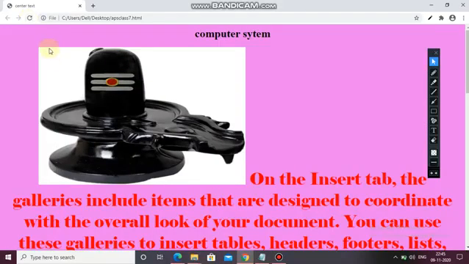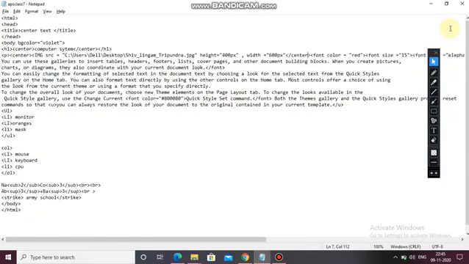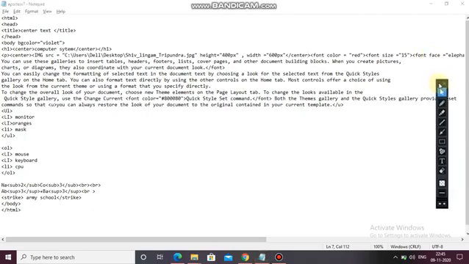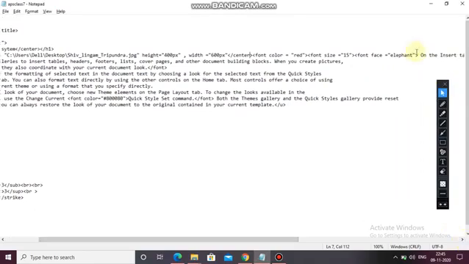See, it has come to the center. Before it was on the left, now it has come to the center. As I have not used the breaking line, I am going to use that on the Insert tab. Here I think I can use it, but it will be more clear to you on the Insert tab. So we are using the BR tag.